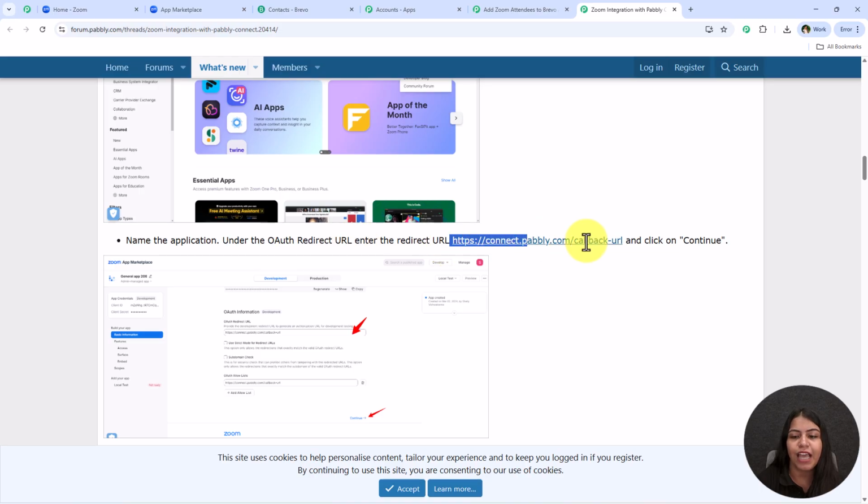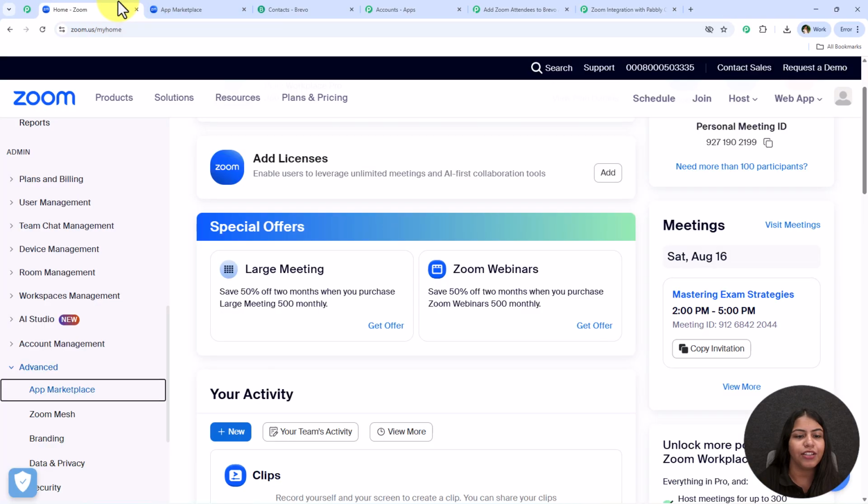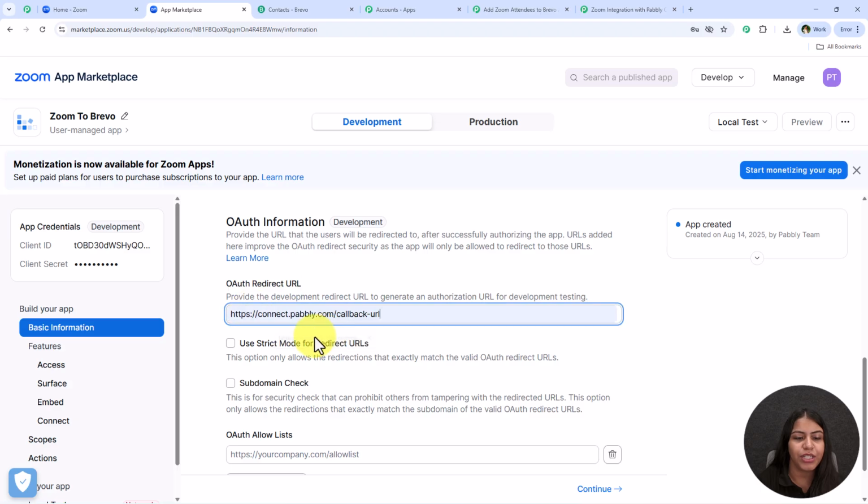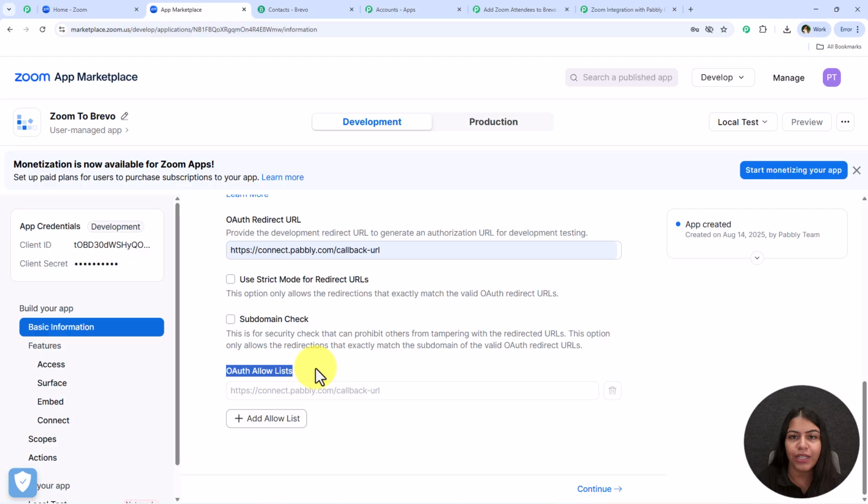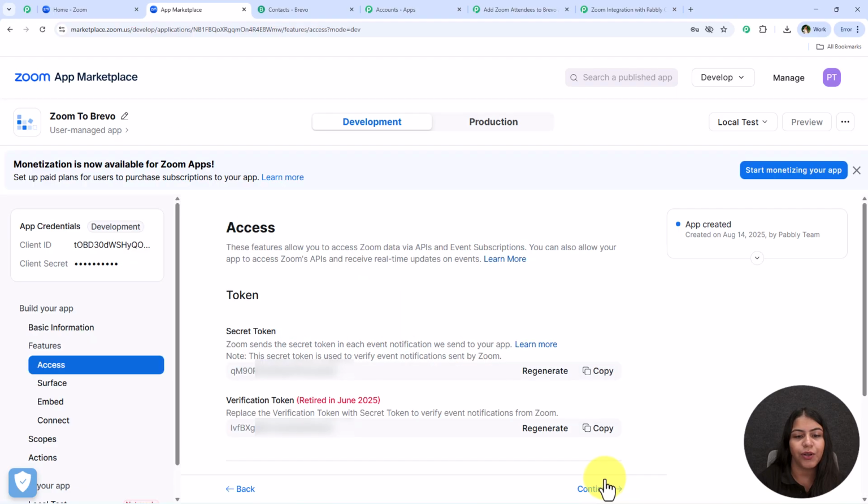So yes, you simply have to copy this URL right from here, and then you have to paste it in this auth redirect URL field. And once you paste it over here, automatically this auth allow list is also going to change. And what you have to do is, after doing this, you simply have to click on this continue.